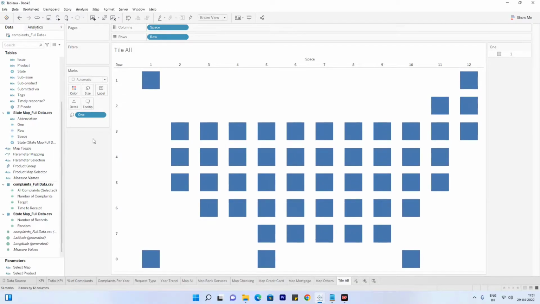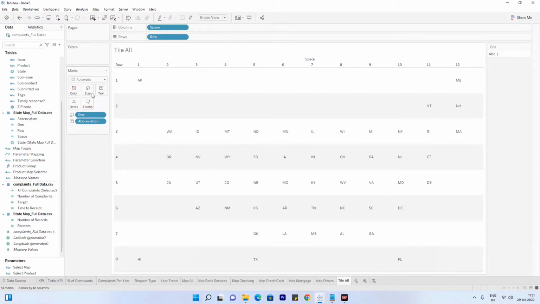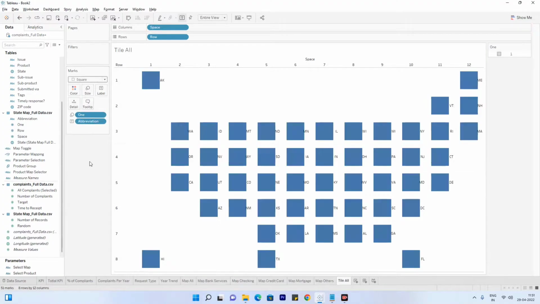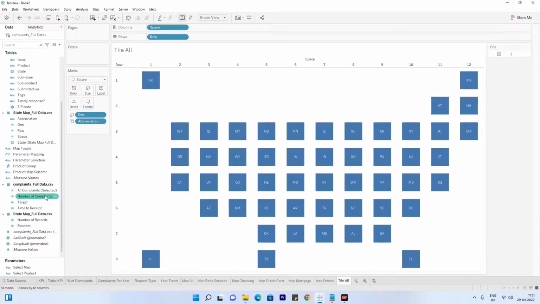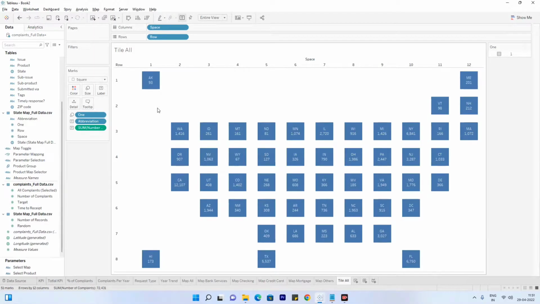Now the next thing is I want the abbreviation for each and everything. So I will take the abbreviation and put it into the labels. Again we have to make it square only. So for labels I will go ahead and make it center. Similarly we want the number of complaints state wise, so we will take it and put it into the labels again here. So we are getting the number of complaints state wise, and we are getting it as a tile map.